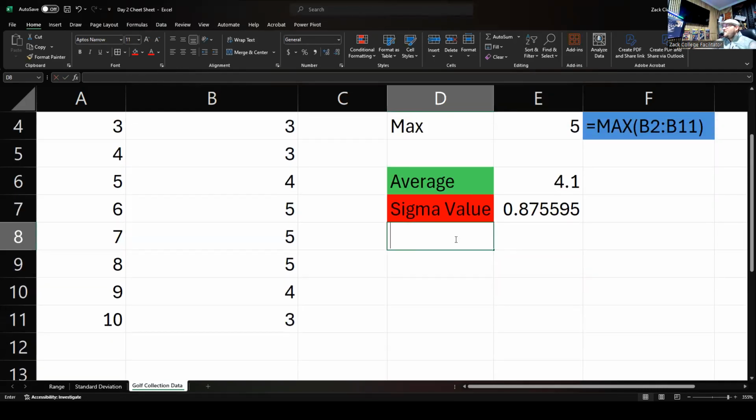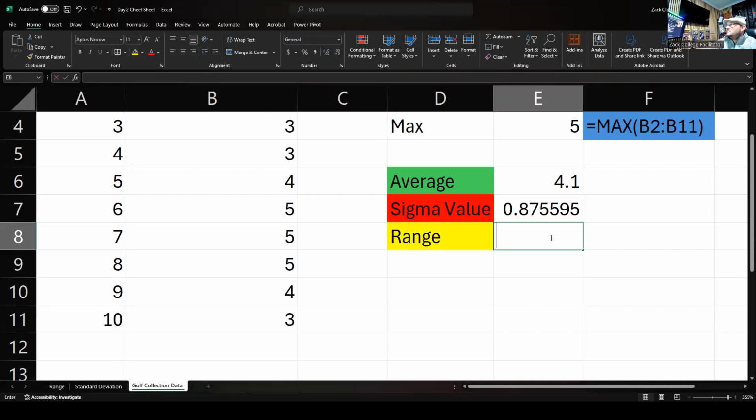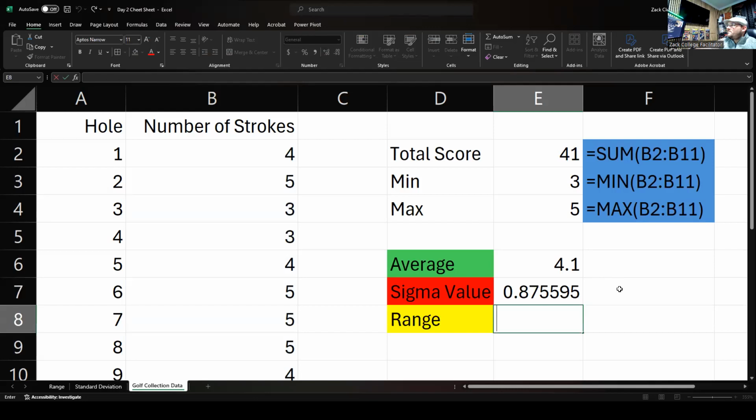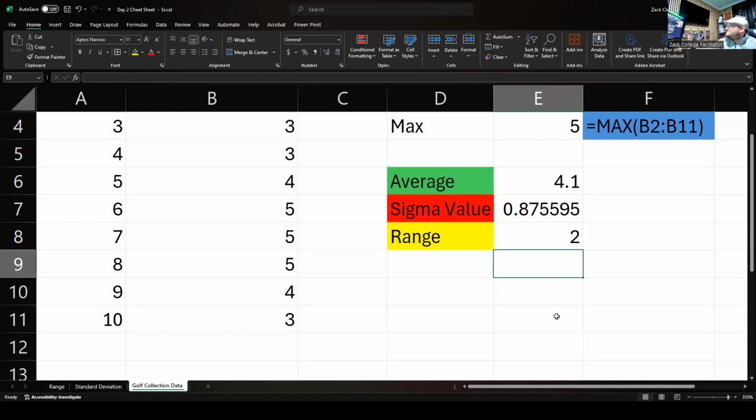And so the range, if I wanted to put it in here, I'll just highlight it as yellow. But we said the range, how do I get the range? It's the minimum versus maximum, right? So 5 minus 3, so a range of 2. That becomes my tolerance window.